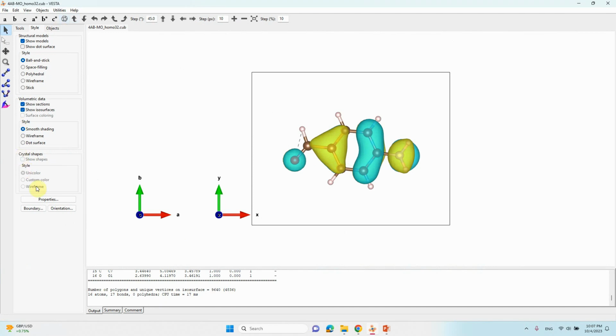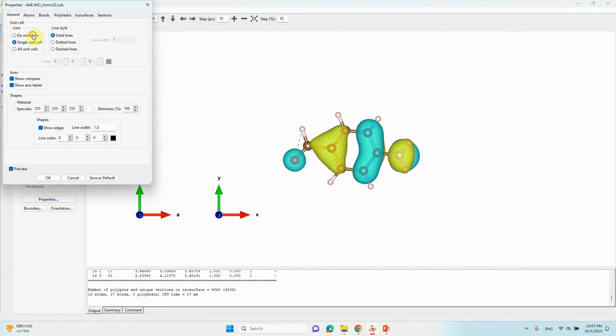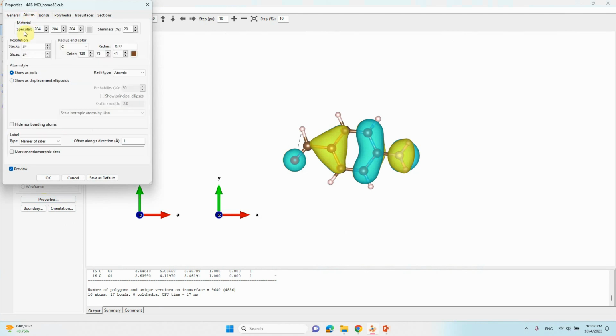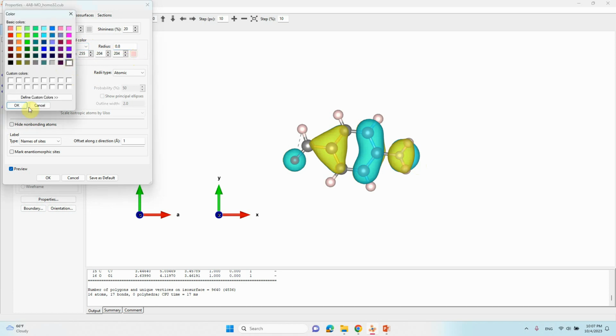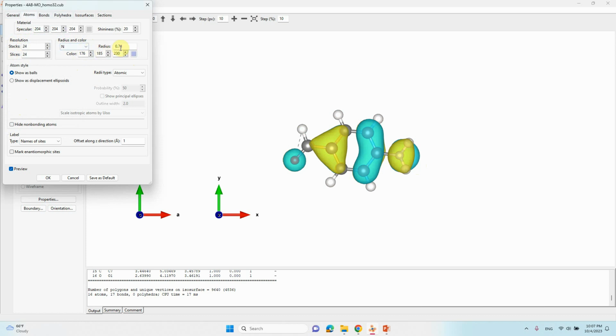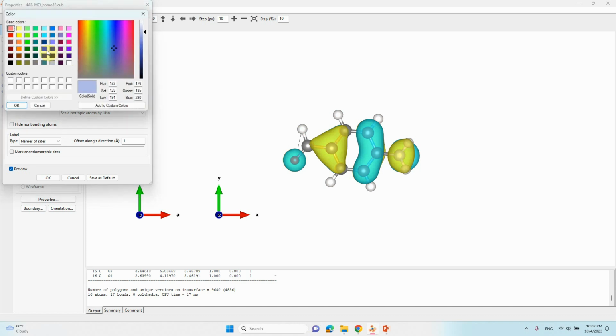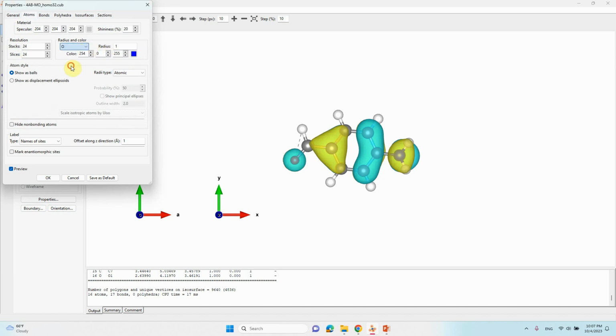Here, if you want, you can remove the unit cell. Go to don't show unit cell, and if you go to atom, you will see the carbon radius. If you want to increase the radius, you can increase it to 1. To change the color to gray, type 130 in all 3 places, tap it, and it will turn gray. Likewise for hydrogen, put 0.8, which is somewhat good, and make the color white. For nitrogen also make it 1, and click a blue color. Then click OK.